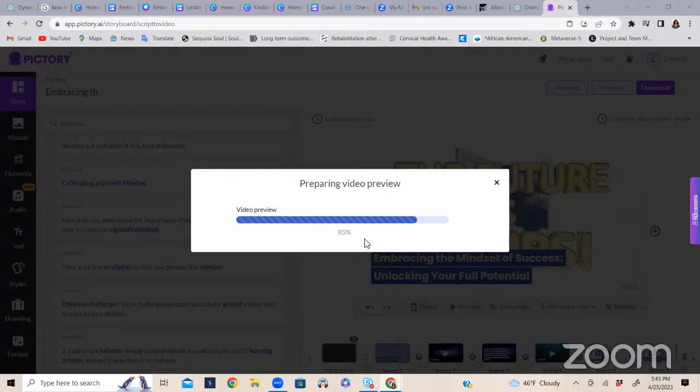Now, Pictory is a slower process. It takes a little bit of time to develop the videos, but this is the fastest and easiest way that I have seen. All of the other ones I've tried, InVideo and a couple of other AI video generators, weren't as easy to navigate as this.